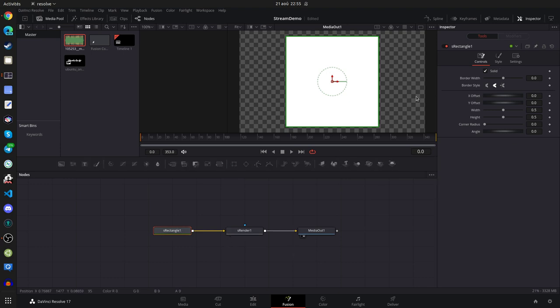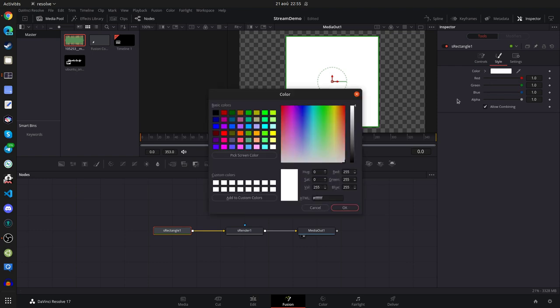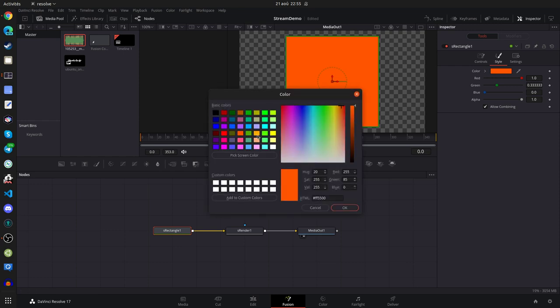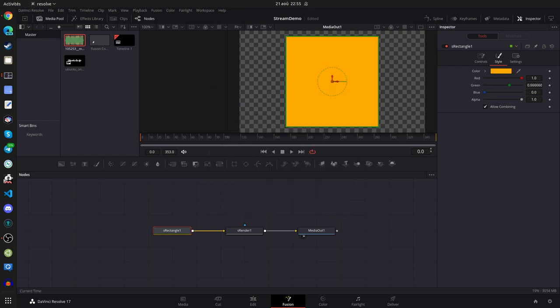Right. We need that to be orange. So we're going to click on the style here and go to the color. And it might not be exactly the Ubuntu orange, but it's close enough. It's a bit too orange. This one is better, even though it's not the correct one. I don't remember exactly the color code for the Ubuntu orange, but if someone has that in the chat, then let me know and I will fix that.